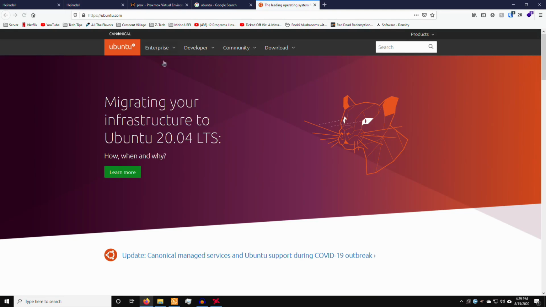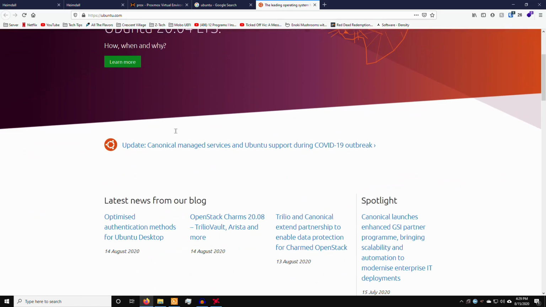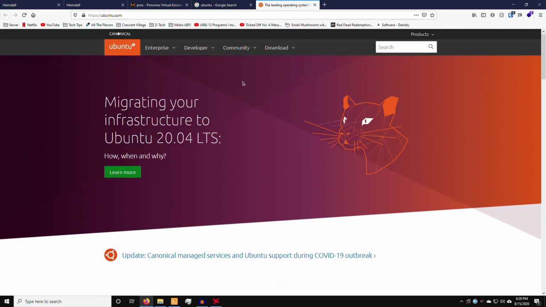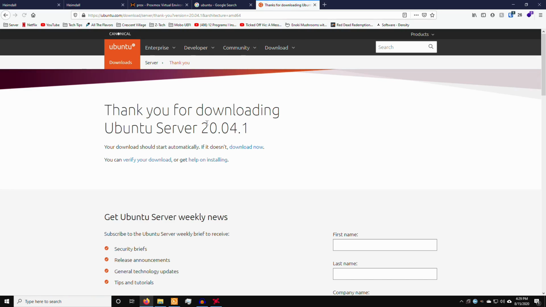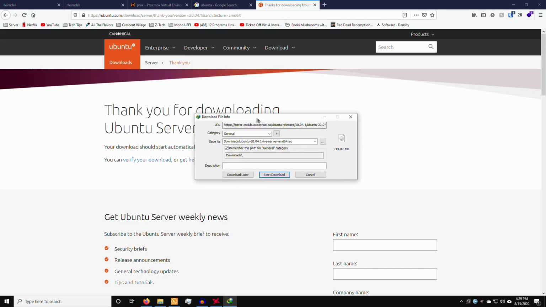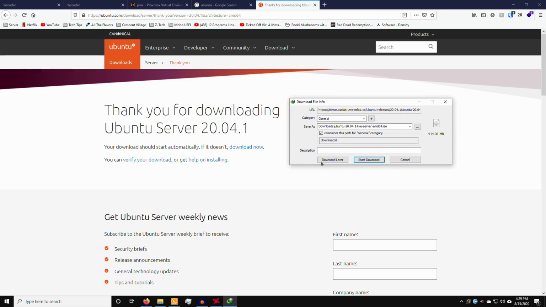And you want to download the ISO. So we're going to go to download, and we're going to download the server. As you can see here, the latest version is 20.04 LTS, which is long-term support. So let's click that. And you can see the sub version is 20.04.1. Okay, so that is the latest one. We can use that. So let's download it here.